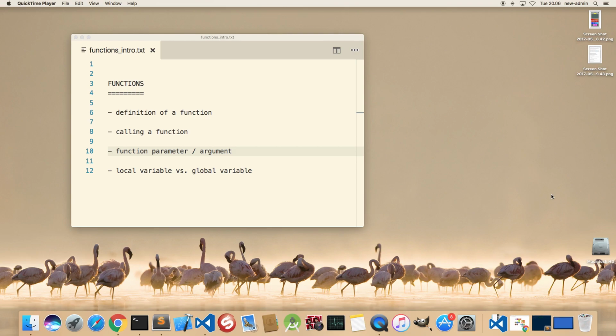In this video we are going to study functions, the very basics of functions. And you will see how a function can be defined or written, and then you will see how a function can be called. Functions can take parameters, we will study this as well. And then we will take a look at what are local variables and what are global variables.